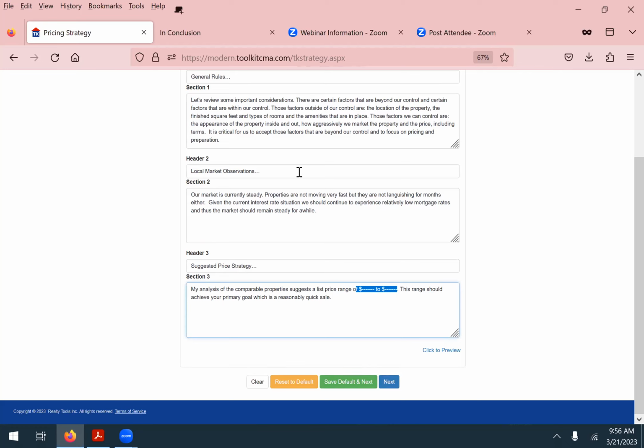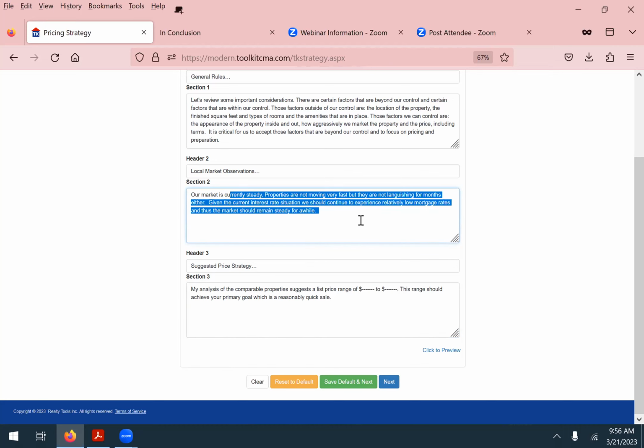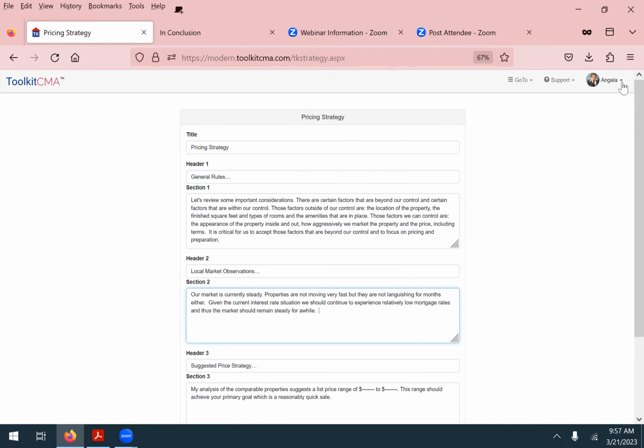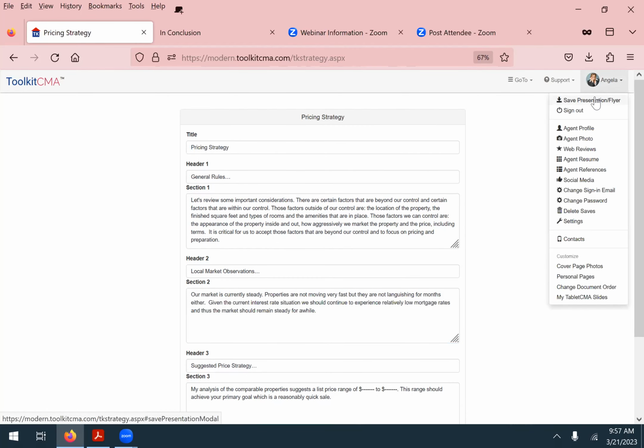Again, if you want to make the verbiage your default for the next presentation, you would save that as your default by using this green button. And if you want to save your work, you would click your name in the corner and click Save Presentation/Flyer.